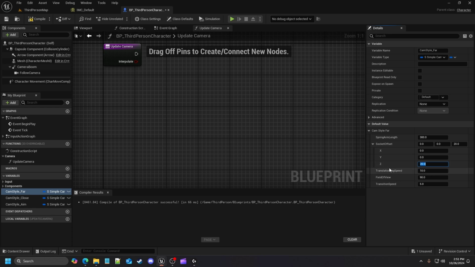Then the next thing that we want to change is the translation lag speed. We want to put that to 6. Then the next thing is the transition speed, which we're going to set to 2. So there you go, that's the values that we want to place for the far.